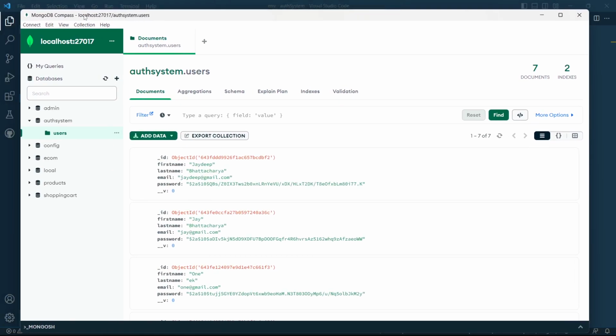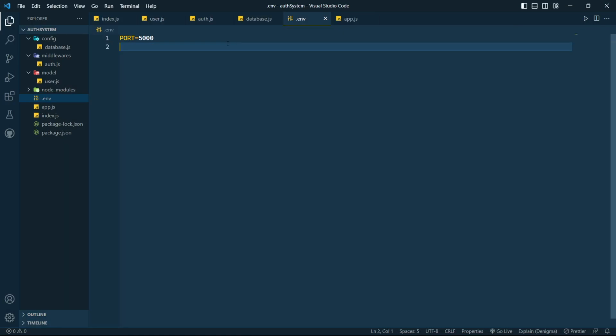Our MongoDB Compass location is localhost 27017 and then auth system, right? So what we need to do over here is create a variable named, let's say, MONGO_URL.